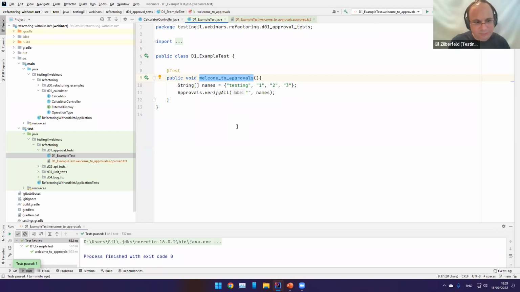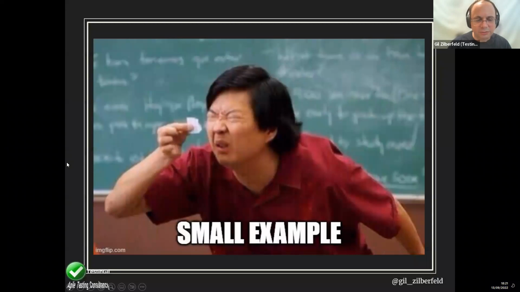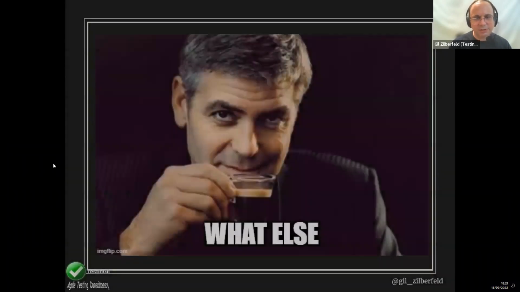And apart from creating the approved file for me. By the way, I don't show it today, but it has integration with diff tools, so on. So it can work differently. I'm going to get back to this before going deeper into more examples.